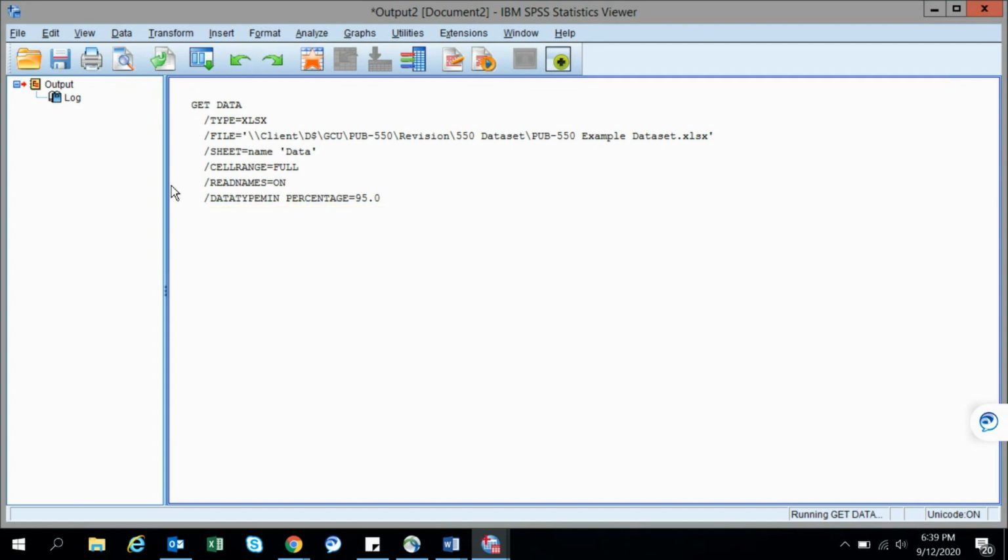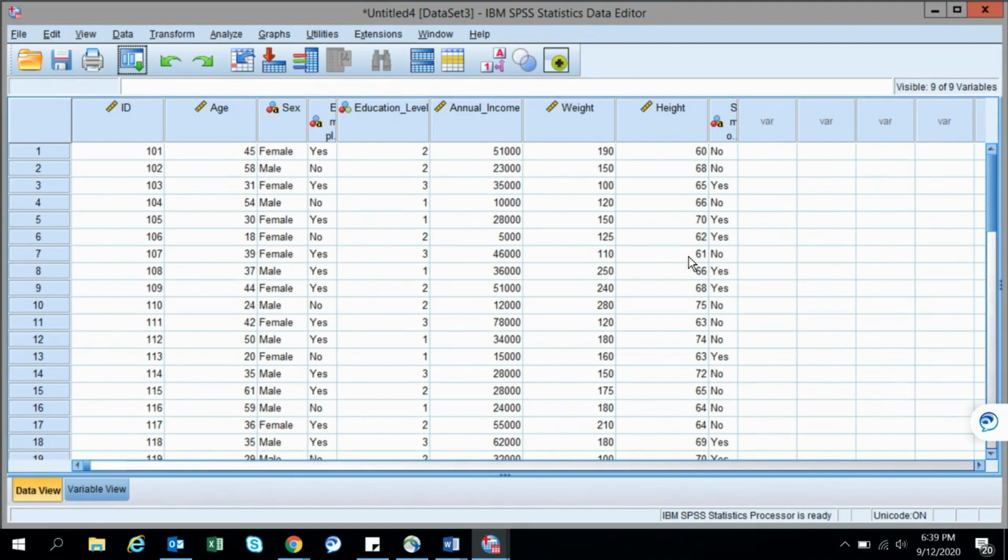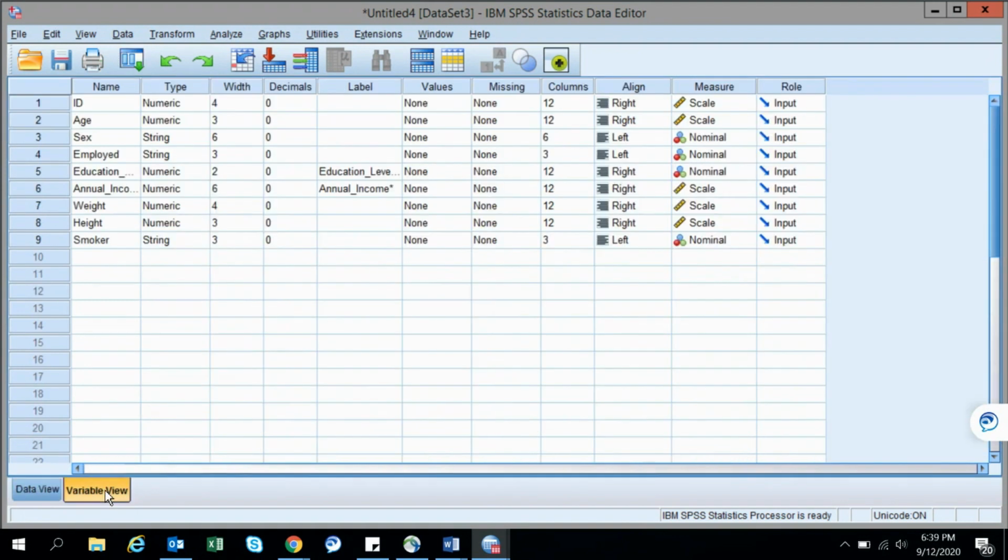And here on my output, I see that the data has been retrieved, and here is the data set. We have the data view, which we are currently clicked on, or we can go to the variable view, which gives us information about all variables in the data set.